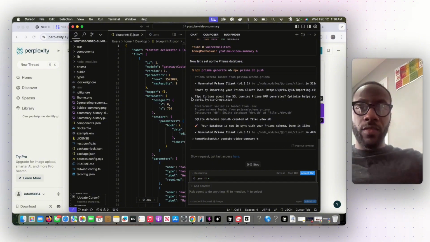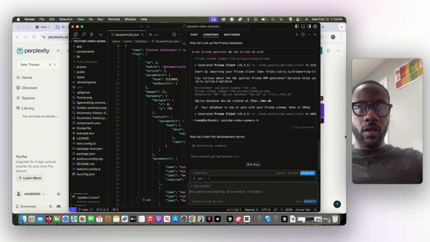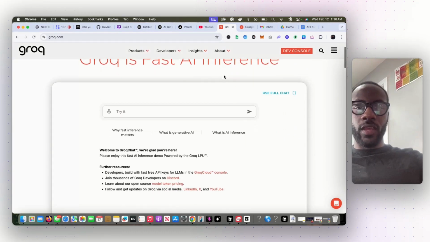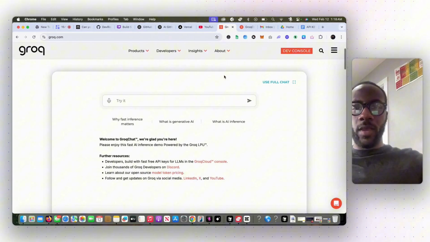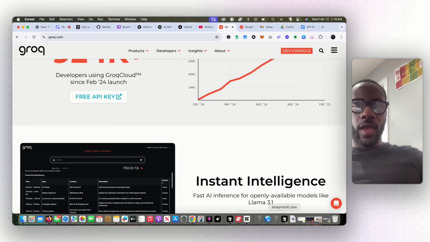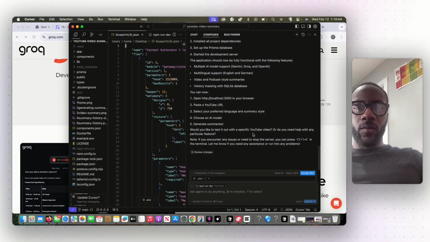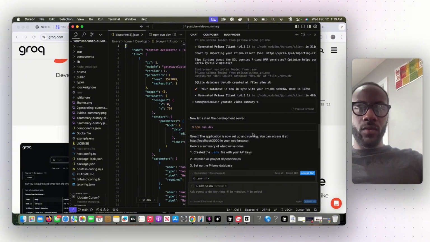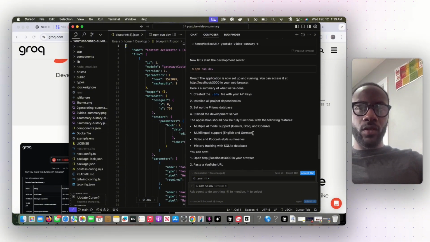I got the API keys. I set up an account with Grok, which is a large language model based in the US. And then I pasted the API keys for Grok, Gemini, and OpenAI. It set up a database, also loaded what it had to, installed the dependencies, and now it's running on localhost.